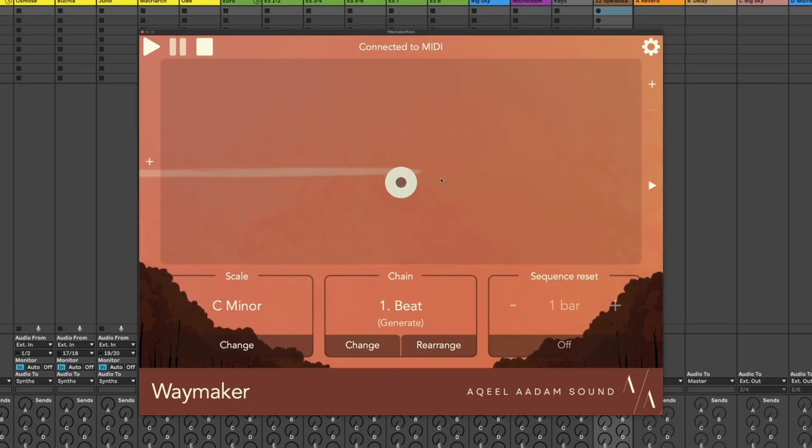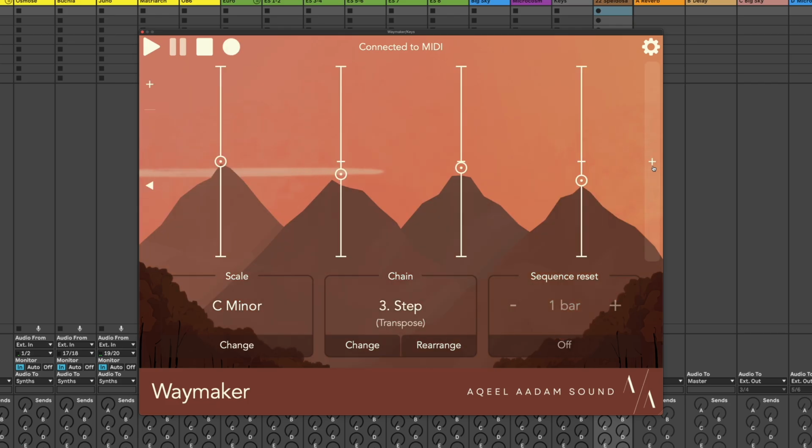So give that a try next time you're working with Waymaker. And I hope it helps you bring some melodies to life.